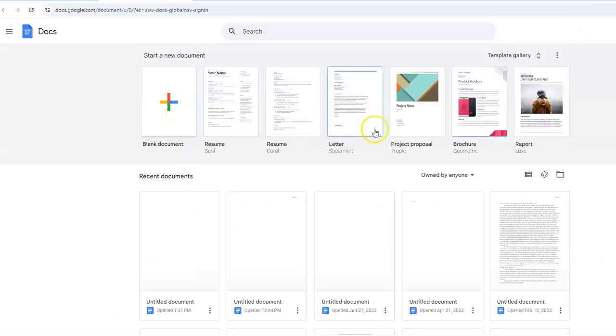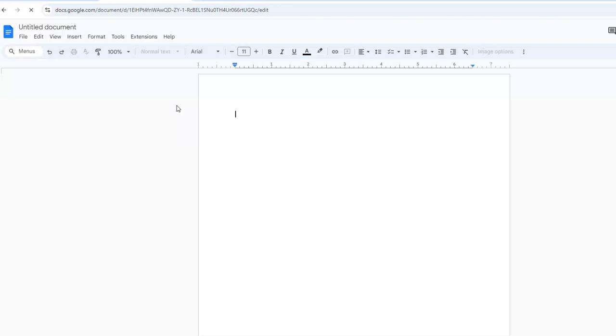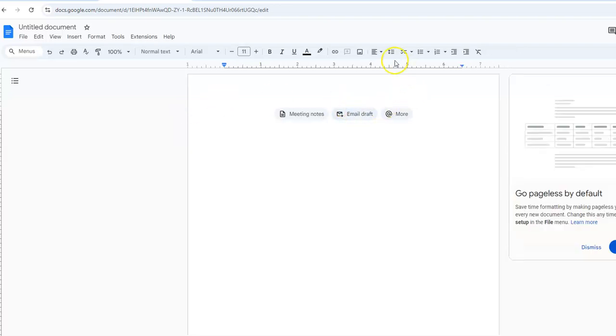By the way, don't use these. The resume, the letter, all pretty bad. But for a blank document, start with the line spacing. That's going to be something that's important in any academic paper.